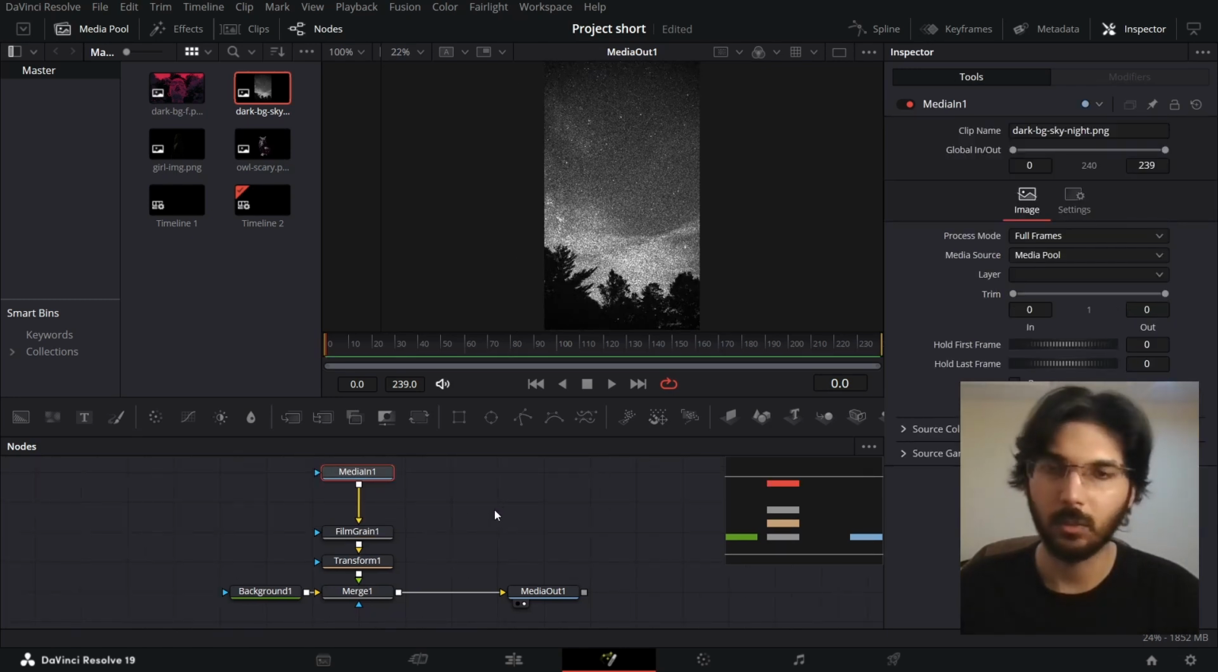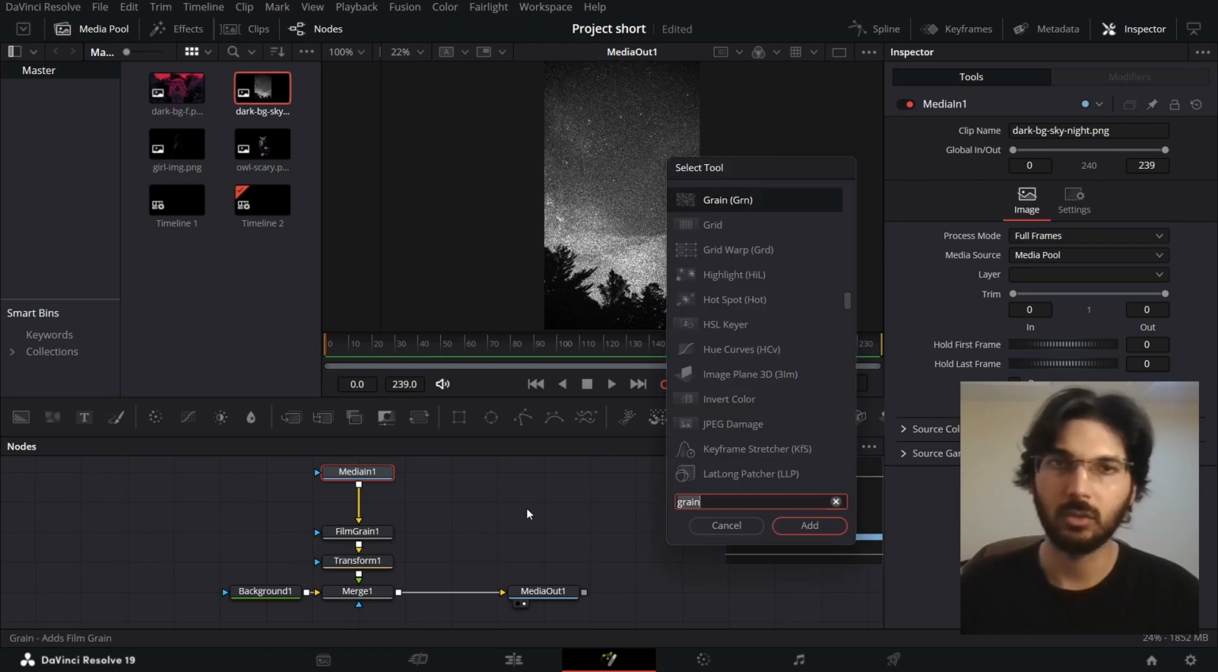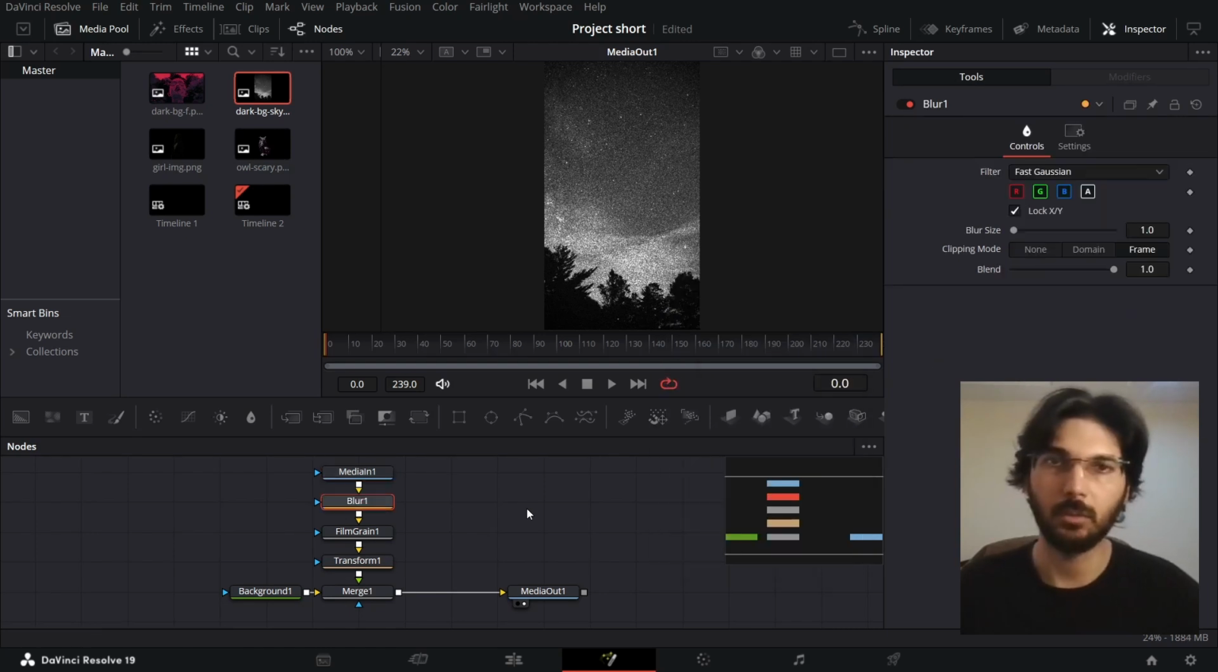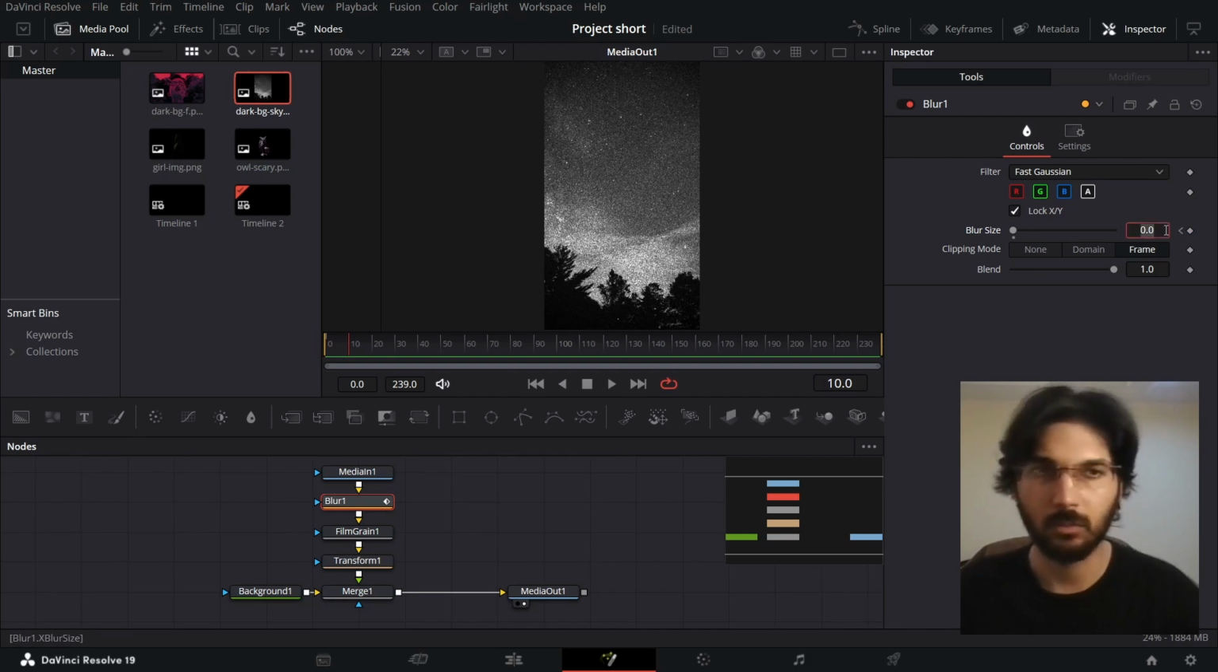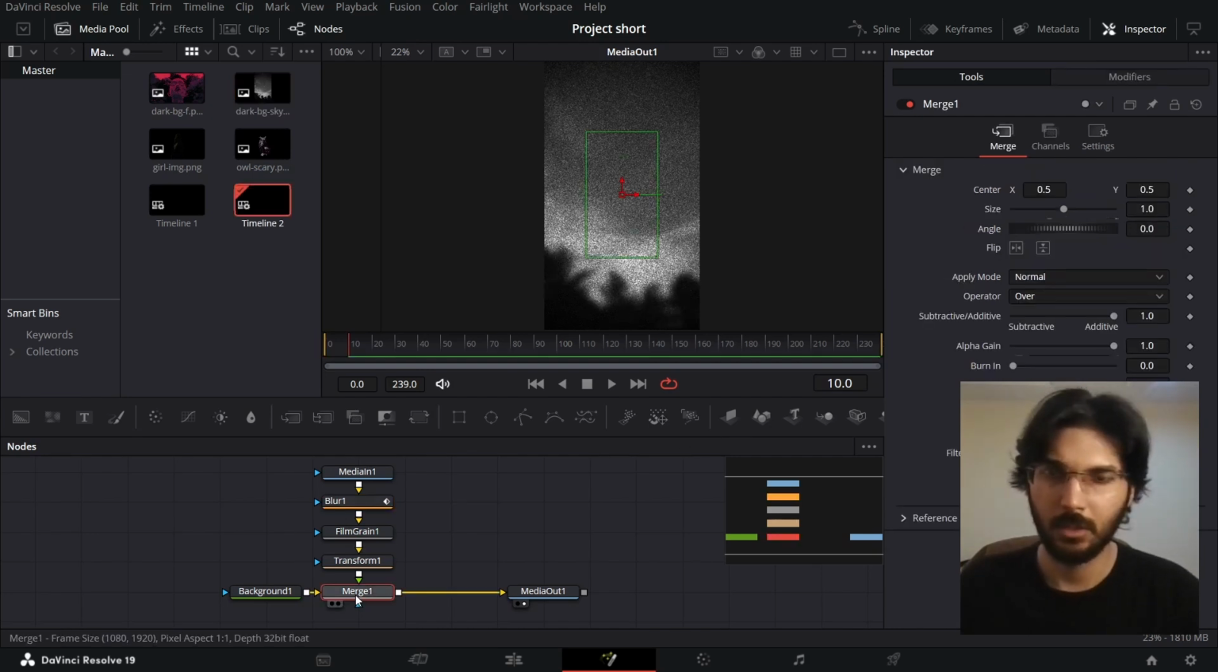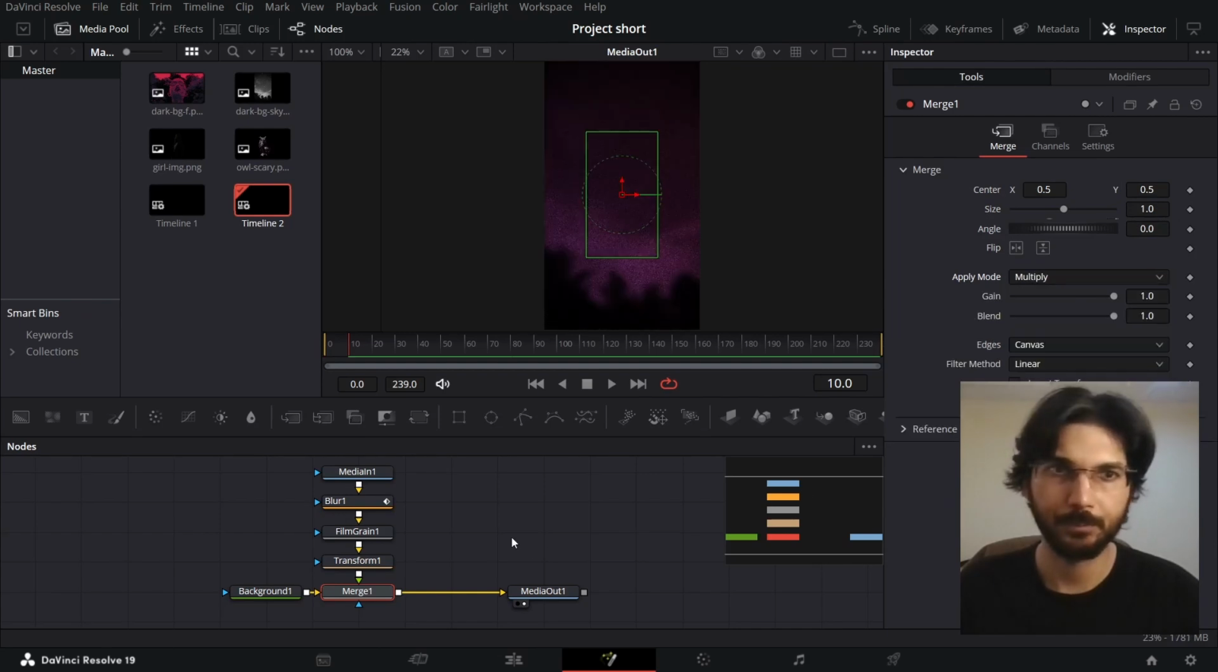Now, one more thing we need to add is make sure you select your media in and press Control Space and search for blur. And over here, right now, we're just going to leave this at 0 and create a keyframe. But at 10, let's change this to 30. Now click on merge and change the apply mode to multiply. All right, and here we have our background done.